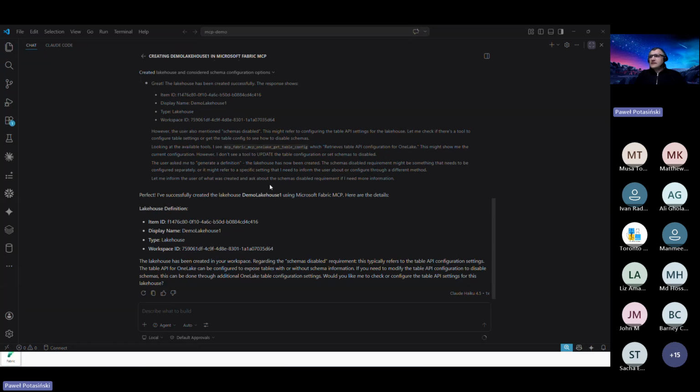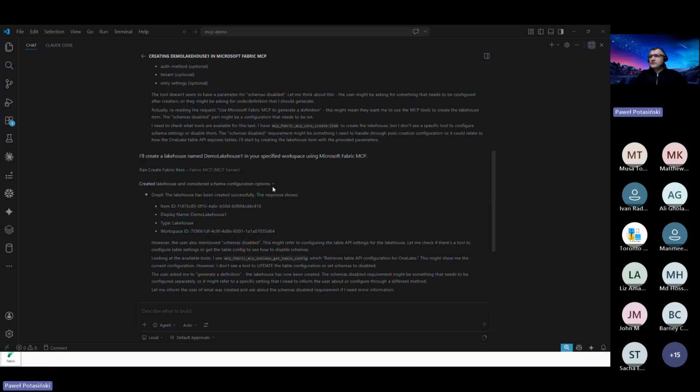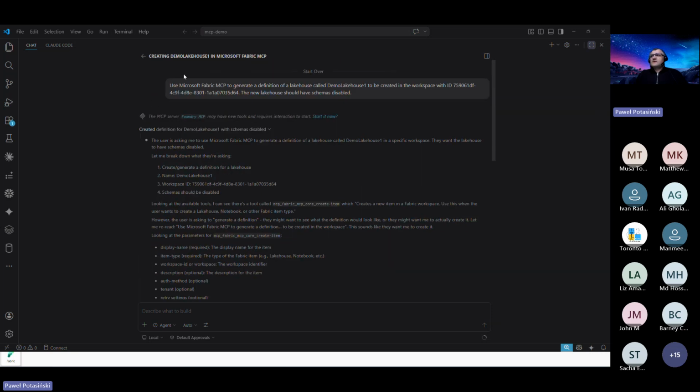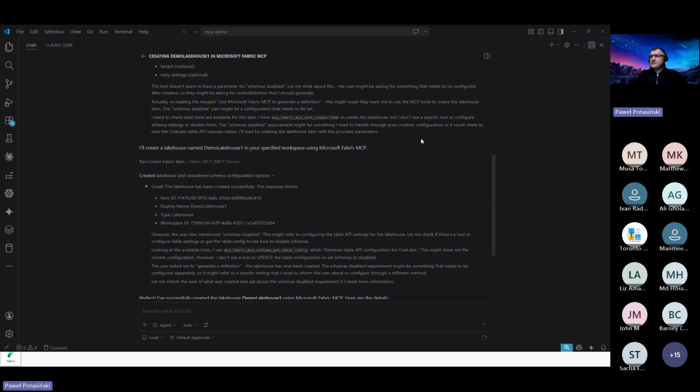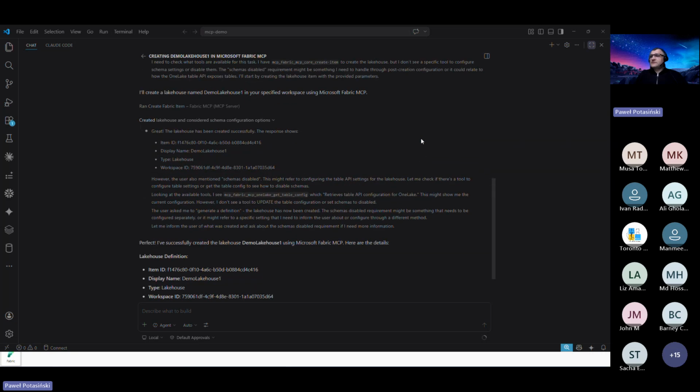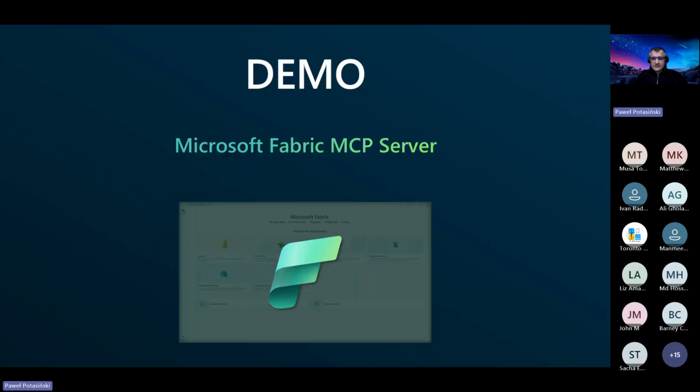So as you can see, it is possible to create using natural language. It is possible to create items in Fabric based on REST API calls and Fabric MCP server quite easily. So that was my first demo, very introductory. Let's go further.